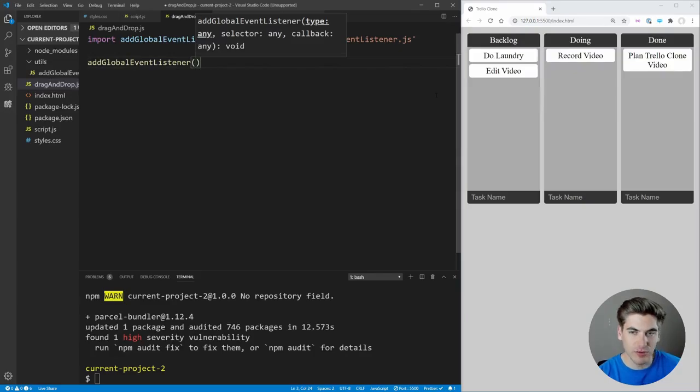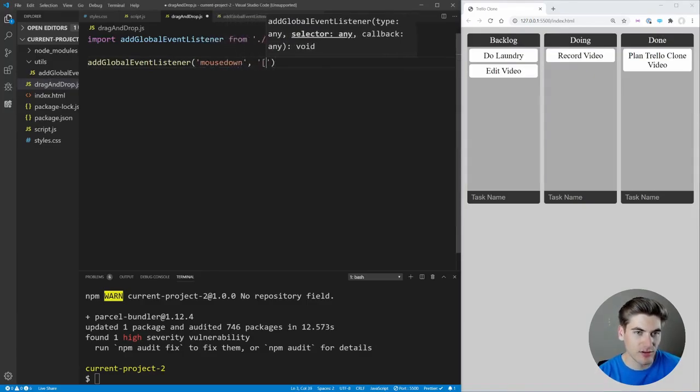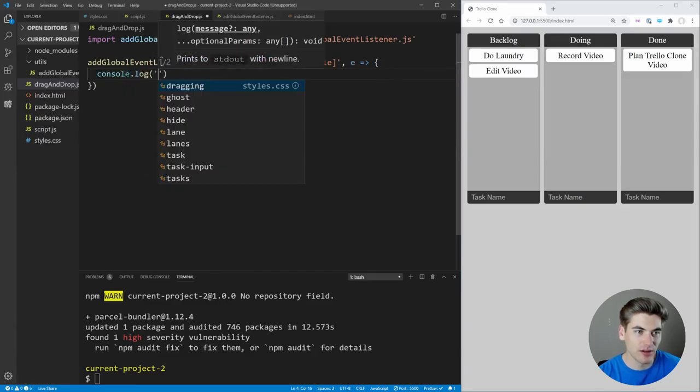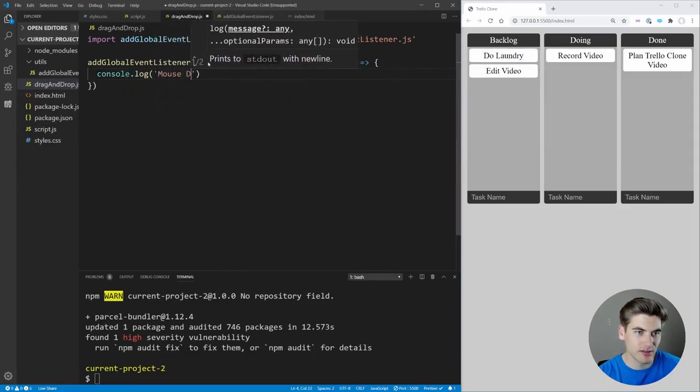For our type, we want to do mouse down, because if you remember, I said we want to trigger whenever we click our mouse down on a class data draggable. So we'll do mouse down. Then we're going to do our selector of data draggable, since we only want this to happen on the things that we can drag. And then we have our actual event. Let's just do console.log mouse down.